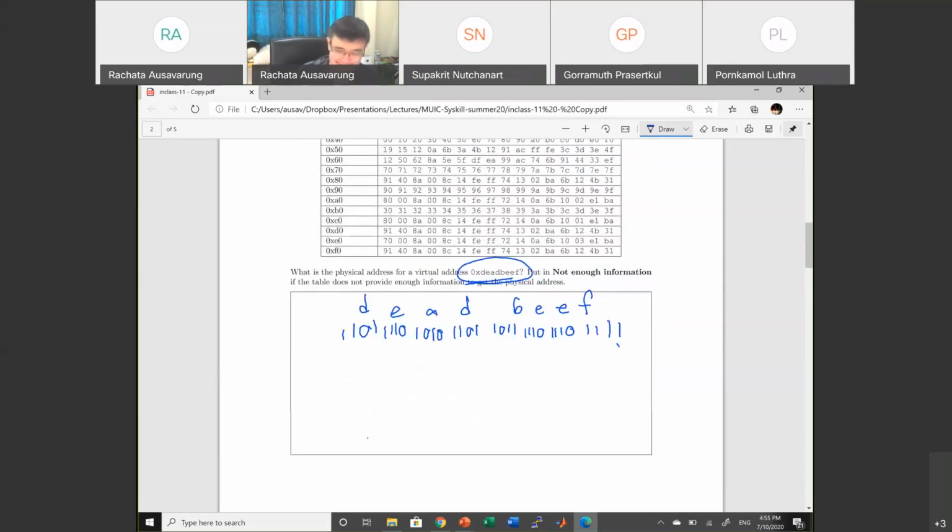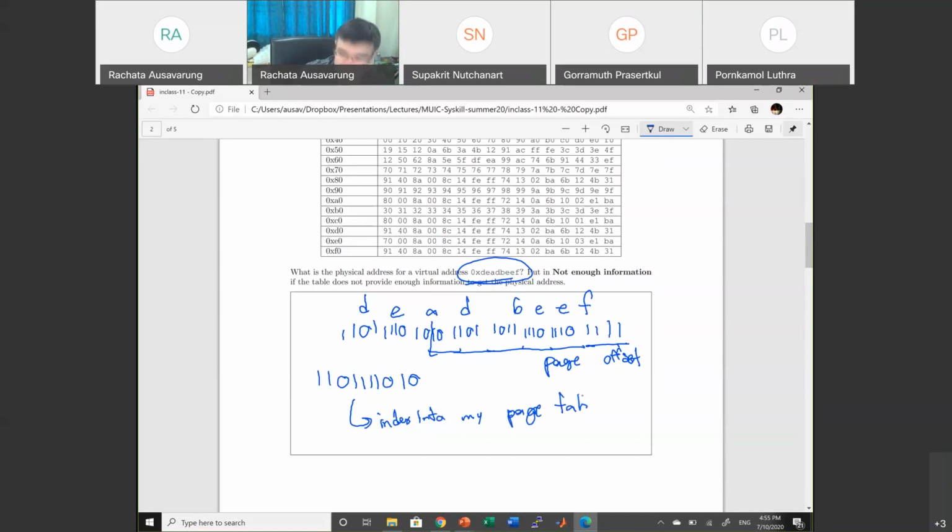0 to 21st, right? Because we need 22 bits for that, from the earlier question, right? You need 22 bits for the page offset. 4 bits, 8 bits, 12 bits, 16 bits, 20 bits, 22 bits. This part is the page offset. This part, 1101, 1110, and 10, is the index into my page table, right?